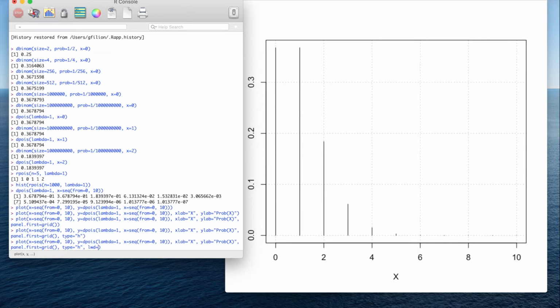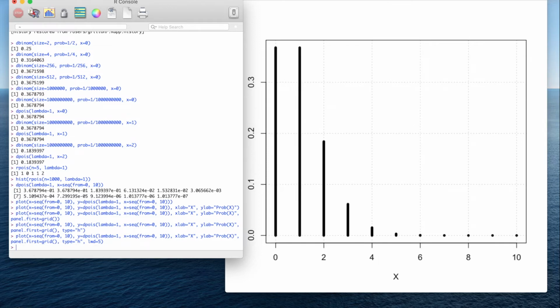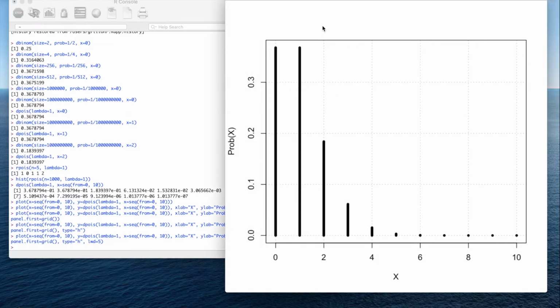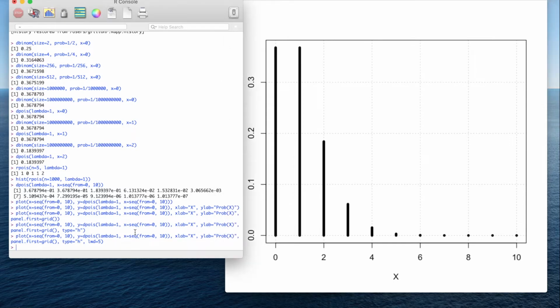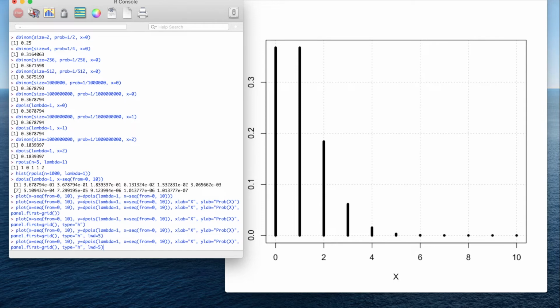So we're going to increase the line width to 5 with lwd equals 5. And now they're really bold, and we can see a nice looking representation of the probabilities of the Poisson distribution. That is when lambda equals 1. This is not perfectly looking, but this is much better than what we had before.